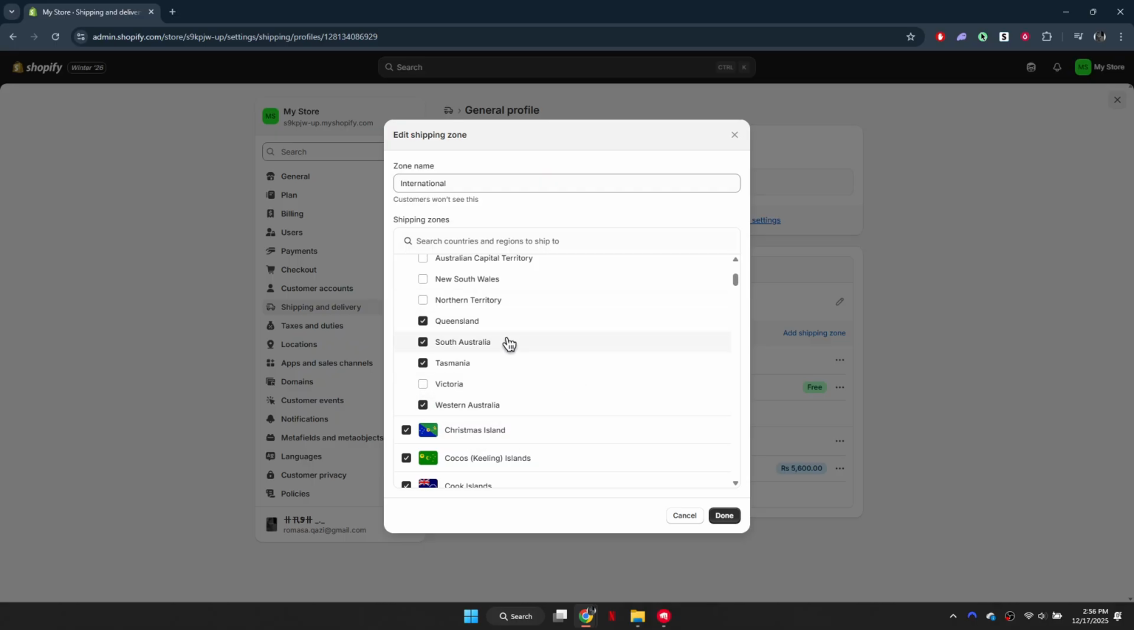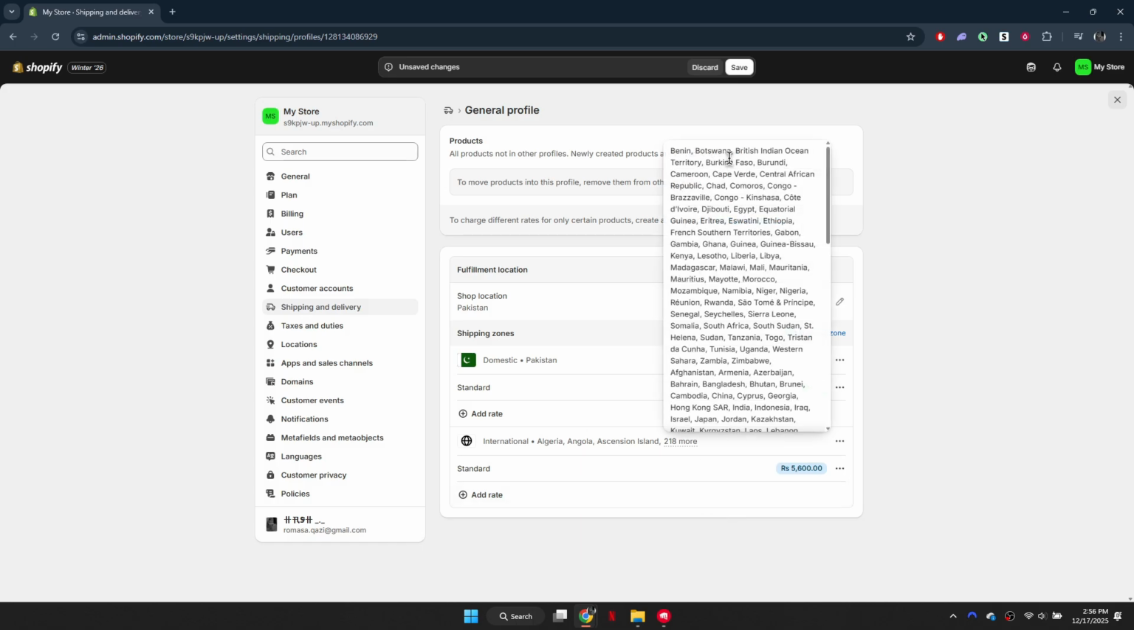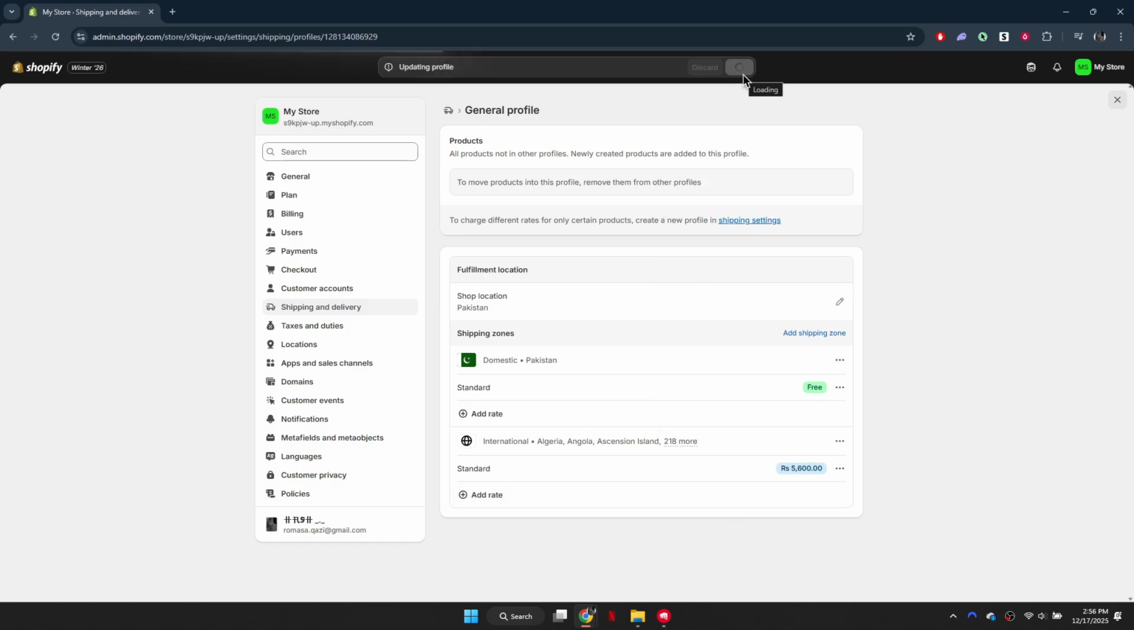After making your changes, click Save to apply them. Saving is important to ensure your updated settings take effect. You can return to these settings anytime to manage or change your countries as your business expands or policies change.